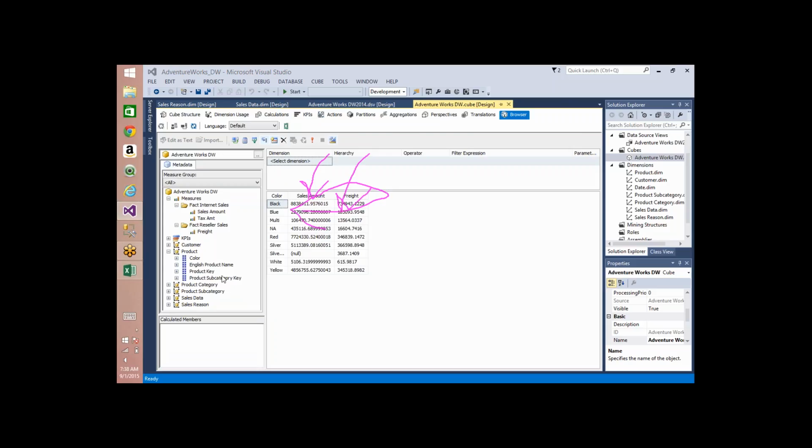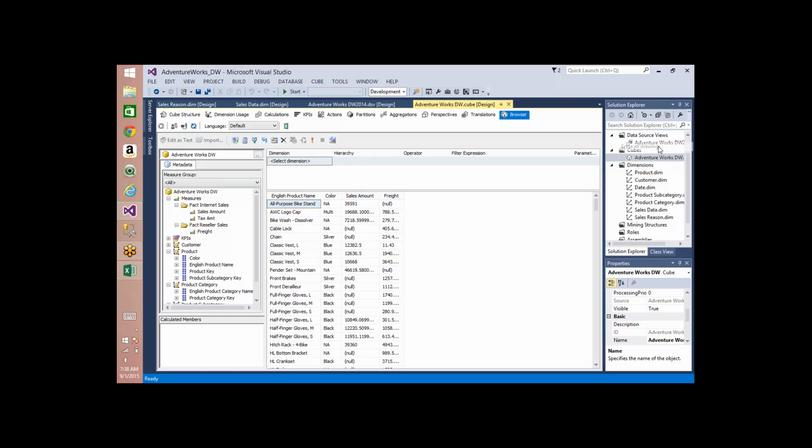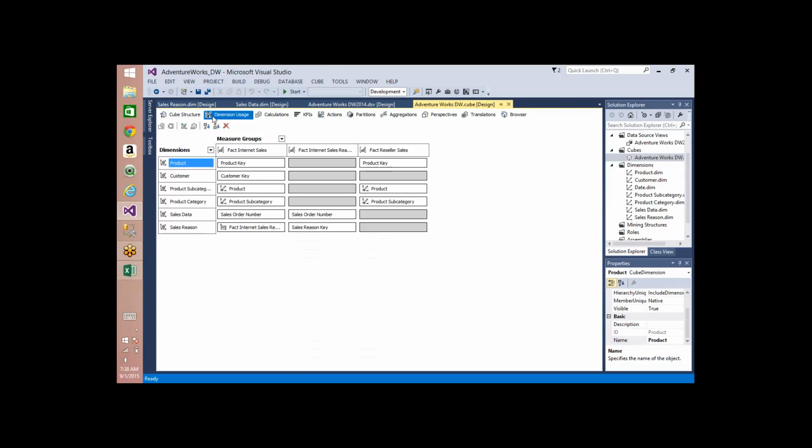Now let me go to the product category, English product category name, and you can see this is also filtering properly because this is also a conformal dimension. It has a relationship to both measure groups and acts the same way. The product category acts the same way for reseller sales as well as internet sales. And if you have a date-wise sales amount and freight amount, you can see it works when you have conformal dimensions defined on top of these two measure groups. So this is about conformal dimensions.